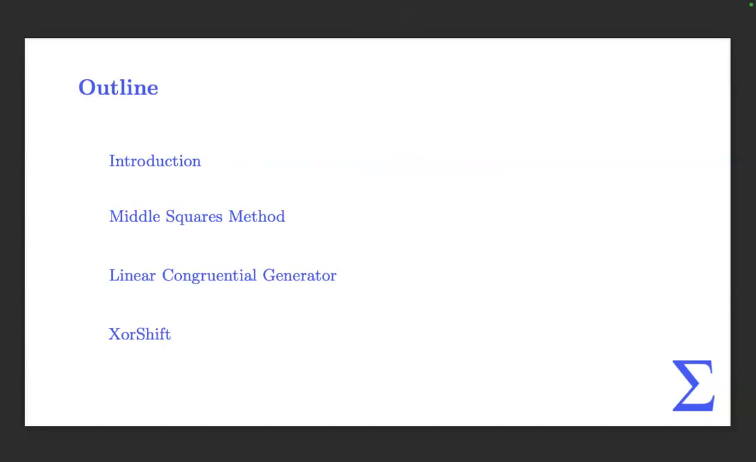Okay, so here's a brief outline of what I'll be going over. First, a basic introduction, and then I have three algorithms for generating pseudo-random numbers, which are the middle squares method, linear congruential generator, and xorshift.